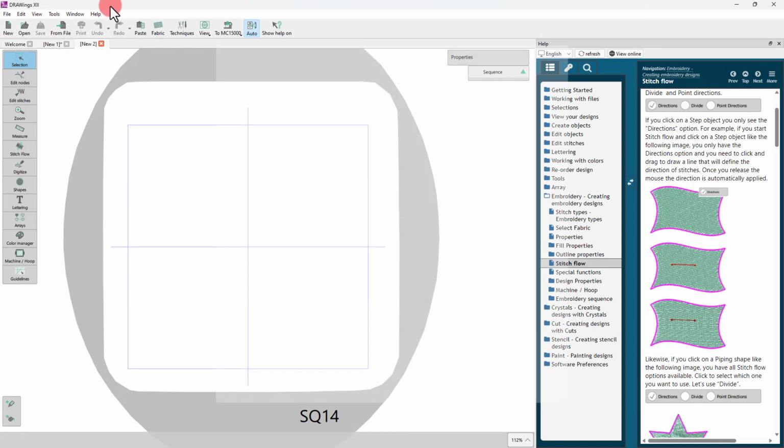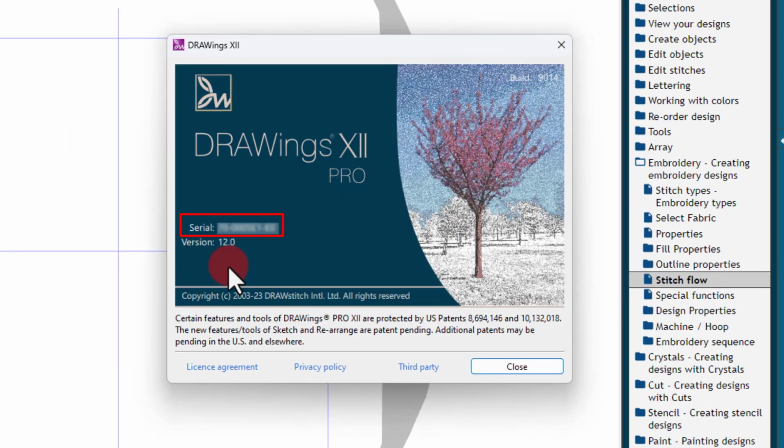Finally, we should mention that the About option contains useful information about the software per se. There you can see the serial number of your copy of the software and the number of the installed version of the software. This information comes in handy when you need to contact the official technical support.